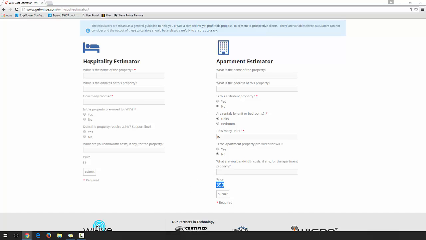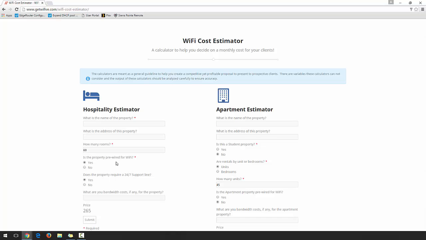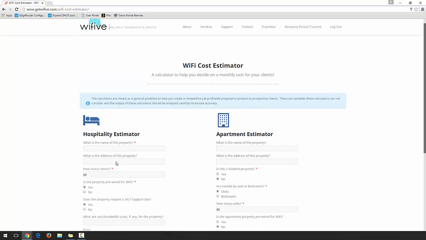And if we go to the other side over here on the hospitality estimator, you can see it's pretty much the same thing. How many rooms? It's pre-wired. And does it require 24/7 support? Yes. What are the bandwidth costs, if any? And there you have it. There's an estimate for a 60-unit property with a 24/7 support line, if that's something that you want to provide to them. So that's how you use the cost estimator.